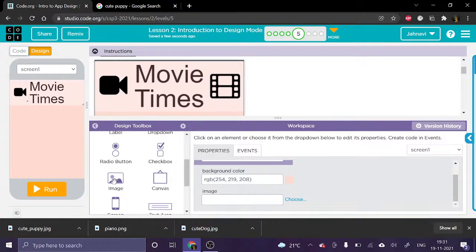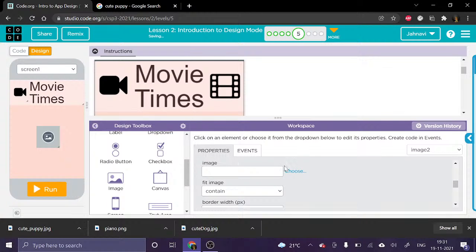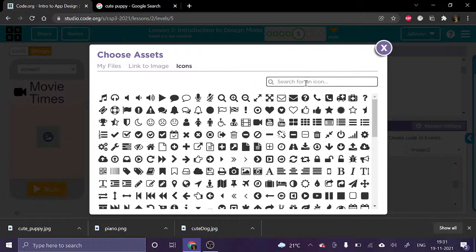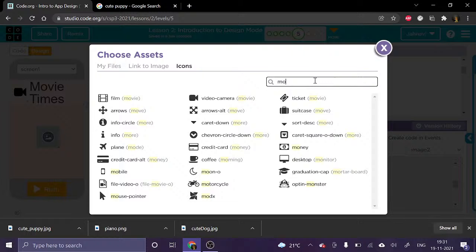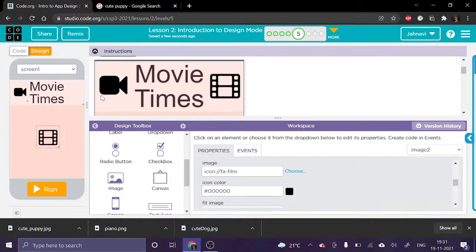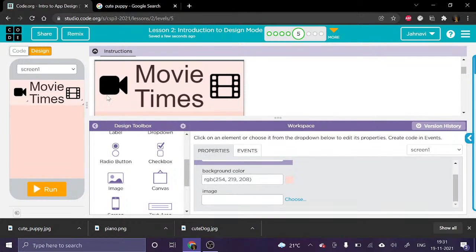Let's take an image from design toolbox and drag it on our app. Here in the properties, choose image, go to icons, search for an icon movie. Yeah, this is kind of similar to it. I'll select that. Okay, this is same. I want it to be a bit small, and drag it and place it wherever you want. So this kind of matches this, right? So likewise you can make changes.